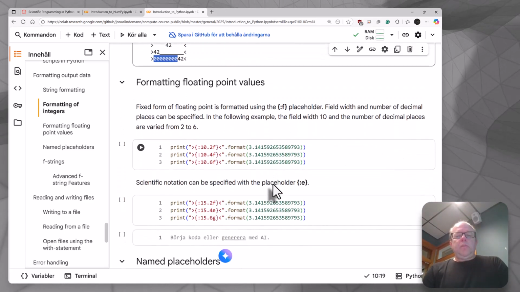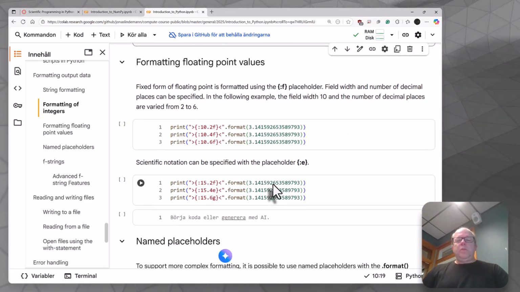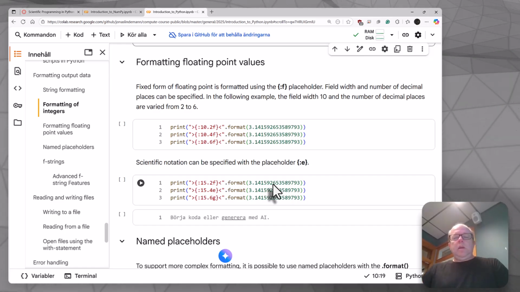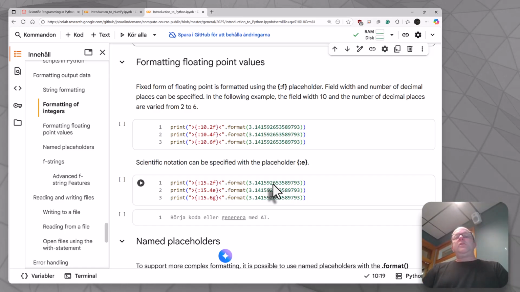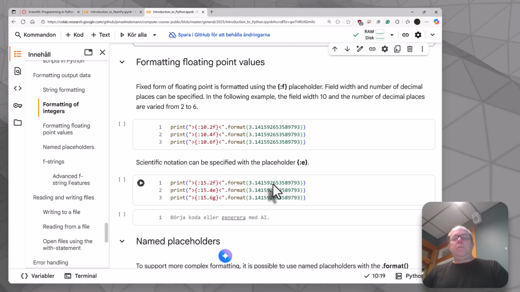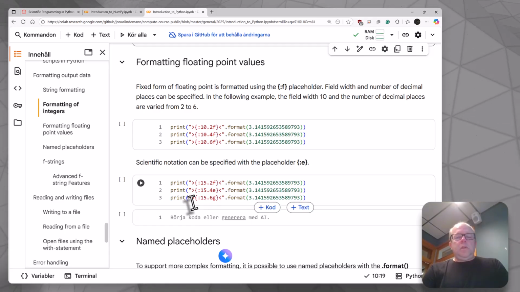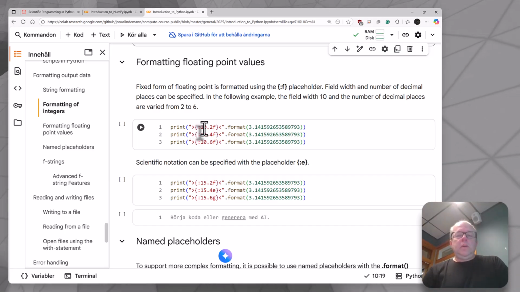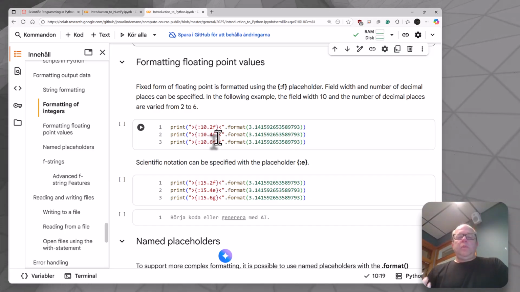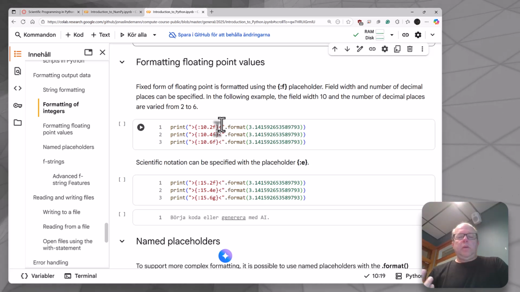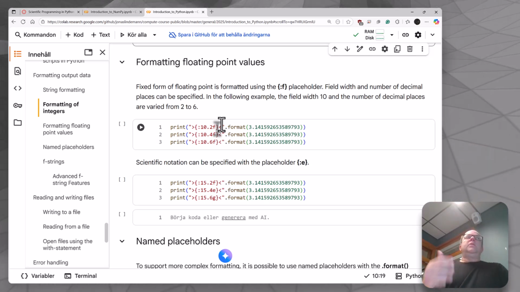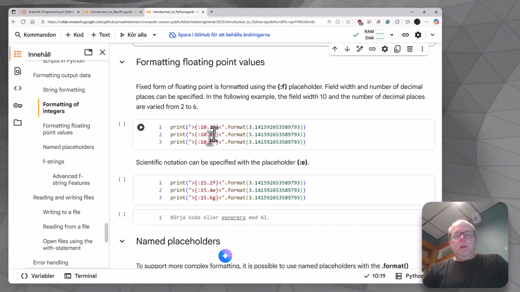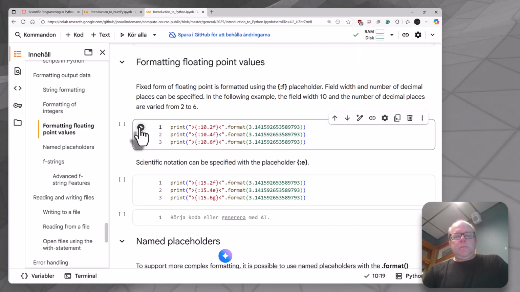Floating point values have more options. You can use the F placeholder, and that will produce a fixed field with a certain number of decimal places. In this case, 10 is the field width, .2 is the number of decimal places, and F means you want it fixed, so you don't want scientific notation, you want a fixed decimal output. Here I have 2, 4, and 6 decimal places.